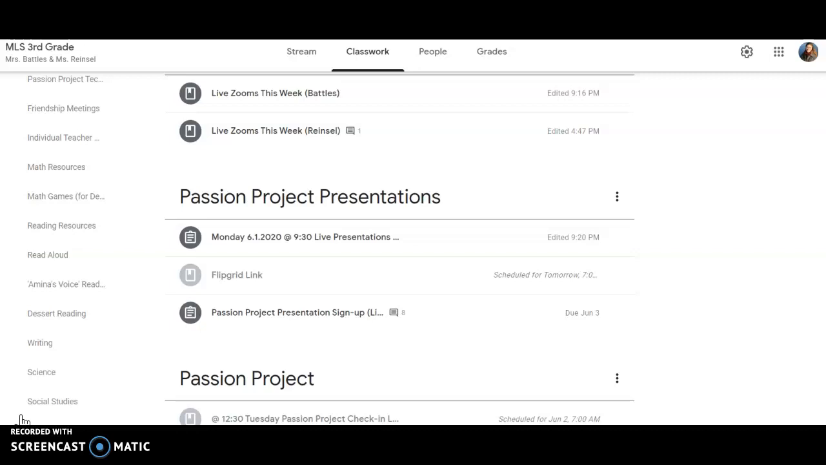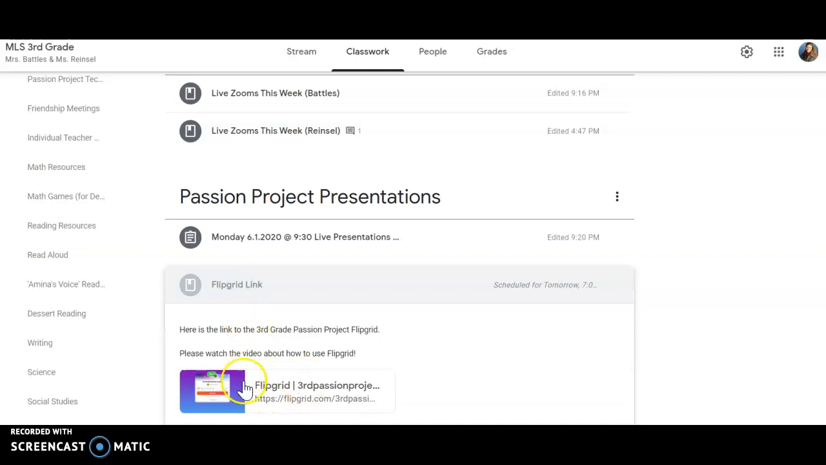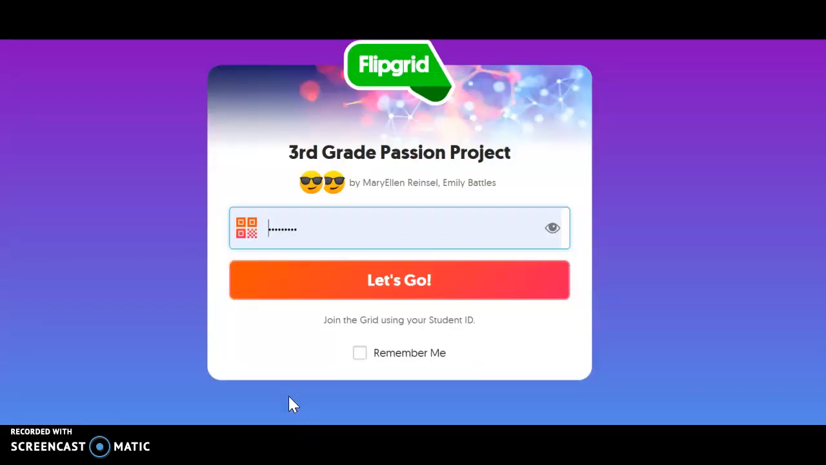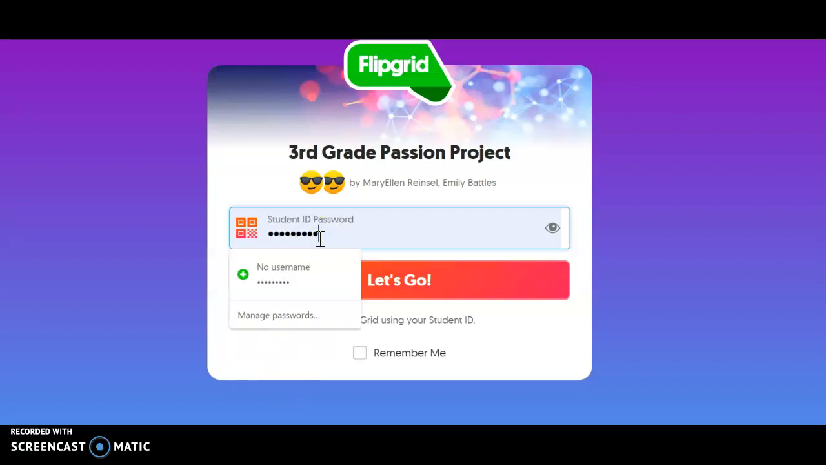If you start in classwork in the Google Classroom, and under Passion Project Presentations, you'll see Flipgrid link material. Click there, and you will get access to our Passion Project third grade Flipgrid. Clicking that will bring you right to the sign-in. You're going to want to use your username and password here. It is case sensitive, so you want to make sure that you use uppercase when needed. For example, mine has an uppercase E. Then I click Let's Go.